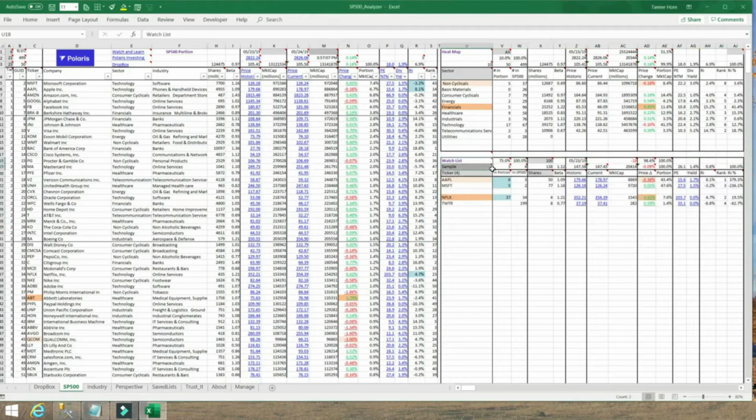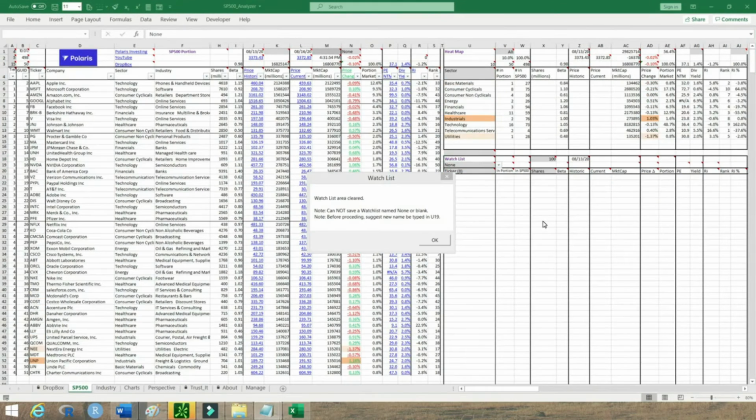Another approach would be to start off, instead of with the sample watch list, with none. Since this video was originally recorded, a pop-up message now displays when none or blank watch list is selected. The pop-up message suggests that before proceeding you should type in a watch list name in cell U19, because as shown in the pop-up, you cannot save a watch list that is named none or blank. That way, if you decide later on to save the watch list, you have a name to save it under.